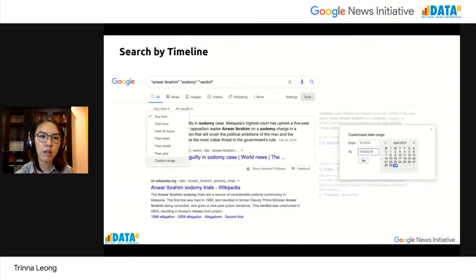And then the other thing that maybe some of you know, but it turns out that from our last year's physical workshop, we realized that a lot of people didn't know that you could search by timeline. So if you go onto your Google search and you've done your keyword search with your quotation marks, then you could click on Tools, and by default, it would show you Anytime. So you could click past hour, past 24 hours, past month, past year. You could even set a custom range.